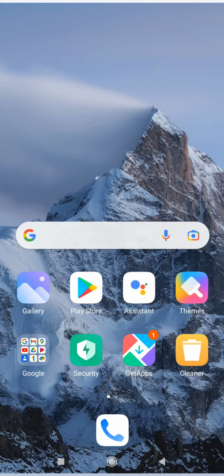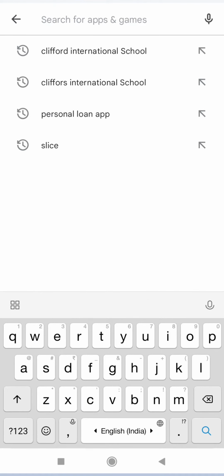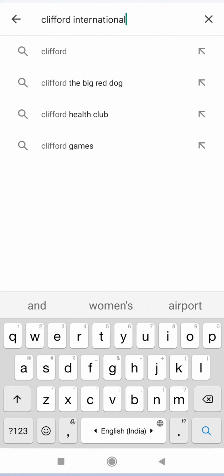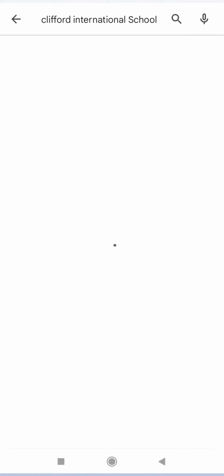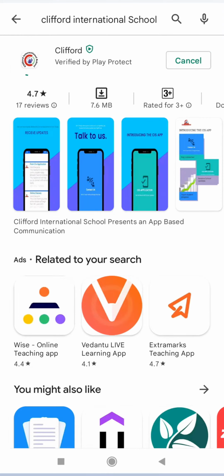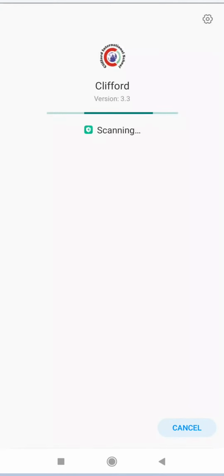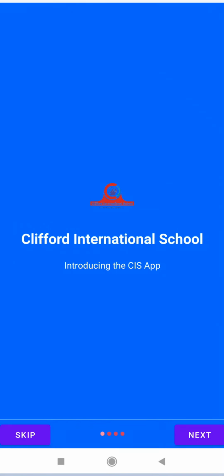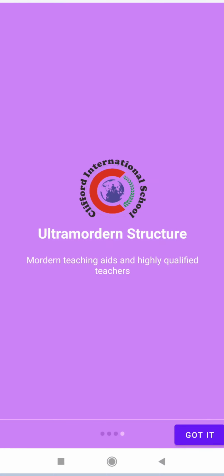Now we will see how to download the app from the Play Store. Click on the Play Store and go to the search bar. Type Clifford International School and then click on the search button. You will see the Clifford app over here. Click on install. After installing the app, click on the Clifford International Schools icon and then click on next 3 times.